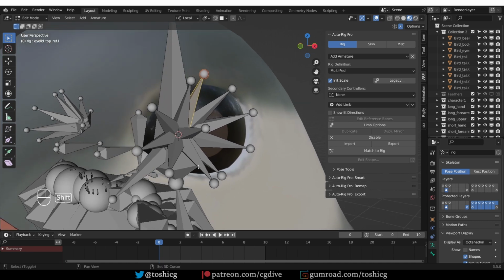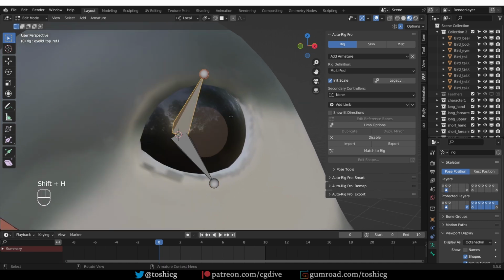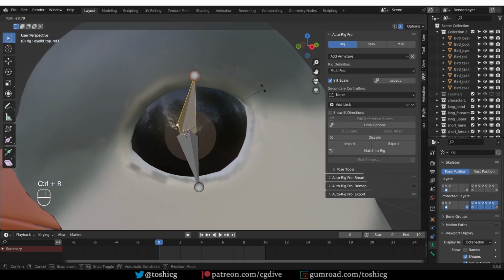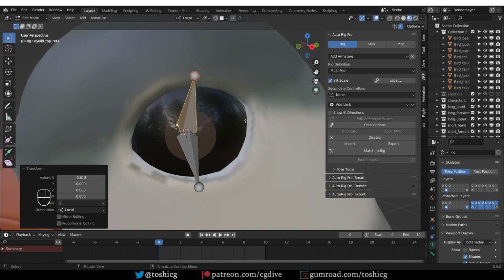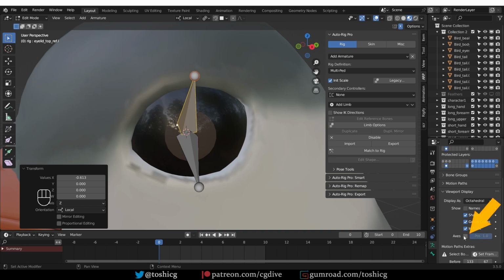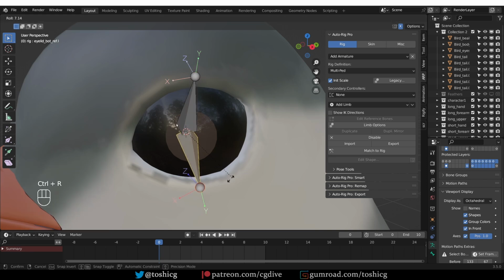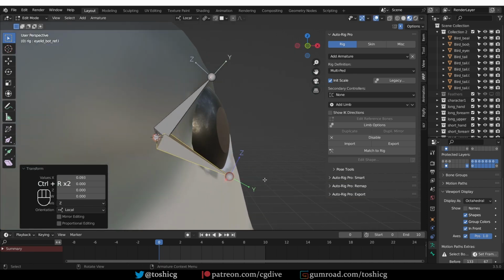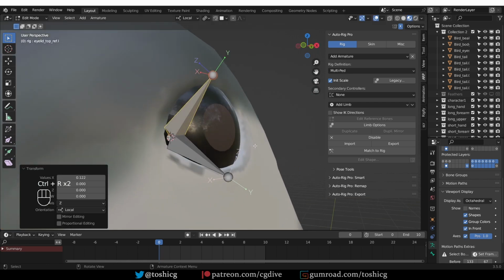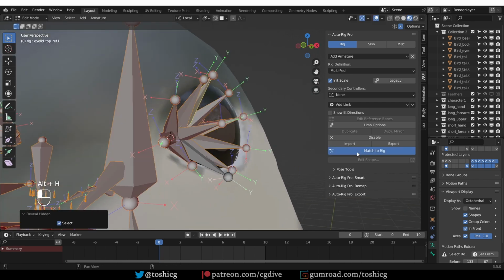Select the top bone and the bottom bone, Shift H, and I'll press Ctrl R and roll this bone until it looks nicely oriented. And because that is not very precise, let's enable axis. And so roll it so that the Z axis is pointing up like this. And let's roll this one as well. So here again, the Z axis is pointing like this. And press Alt H and match to rig.